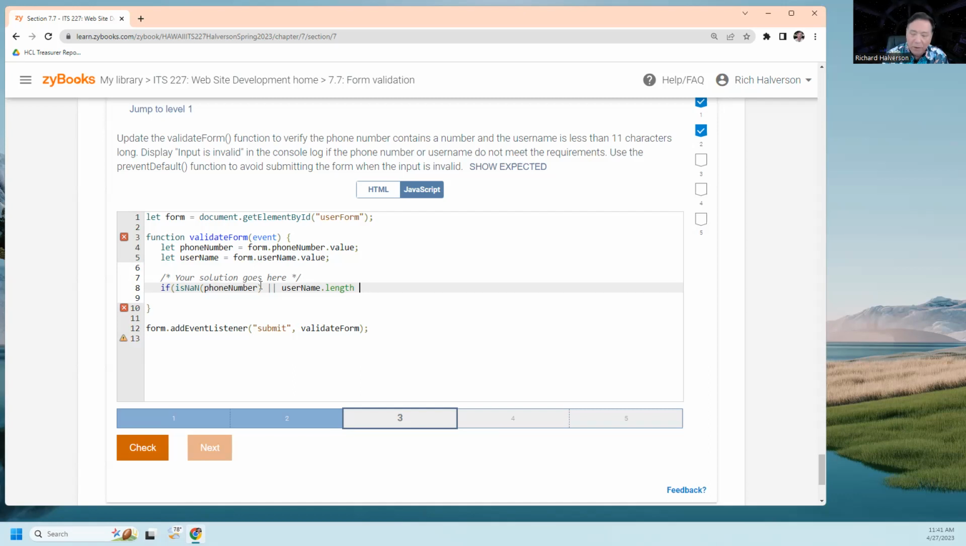No, let me tell you. If it's less than 11, the phone number contains a number and the username is less than 11. Oh, is not less than 11. And the username is greater than or equal to 11. Okay, so because I want the wrong case, well, I want just less than 11, and I want the not of that.